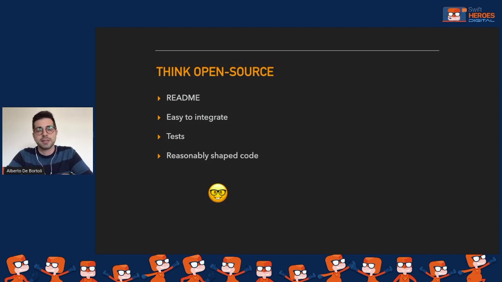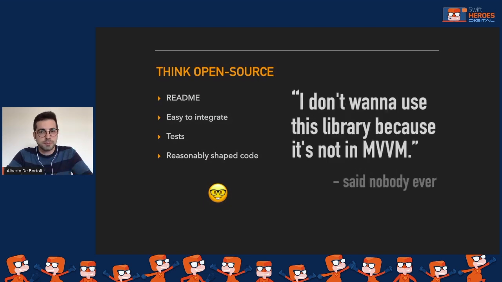Eventually, someone else in the team will use your components. So make your module brilliant like you would do if you were to open source it. Write a README file, make it easy to integrate, write a good amount of tests, and make sure it has reasonably shaped code, because you don't pick third-party software because of the architecture, but because of what it can do.